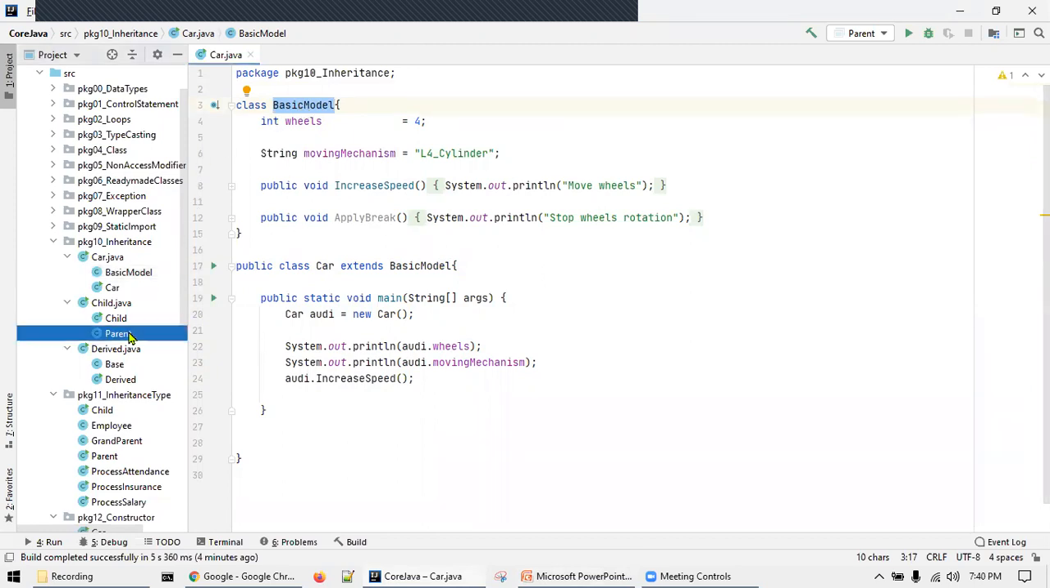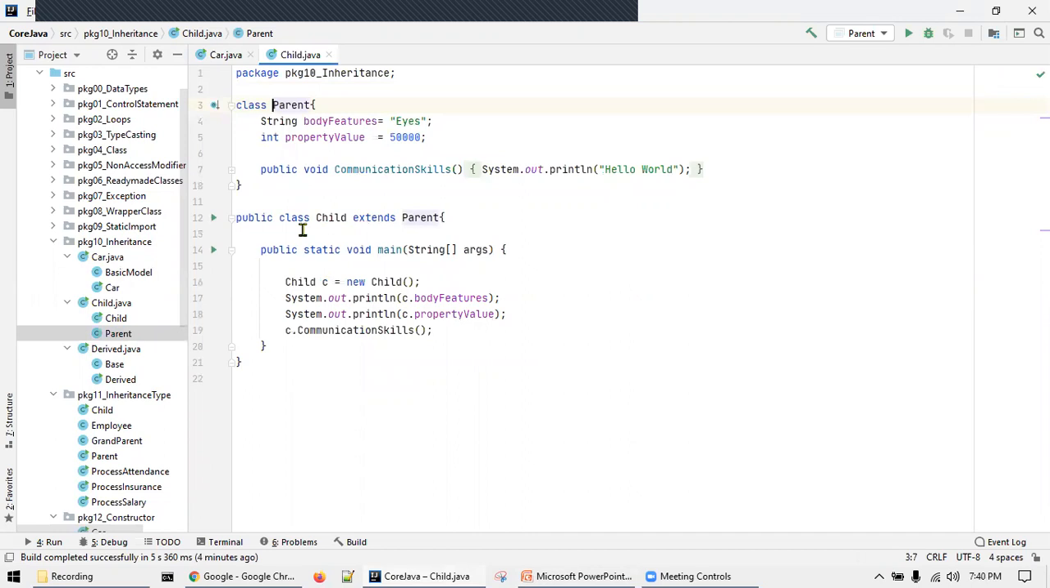Let's see another example. Parent-child, easy to understand. The parent class has some attributes and a method called, let's say, communication skills. And the child class: child extends parent. With the object of the child class, I can start accessing the attributes and methods which are there in the parent class.